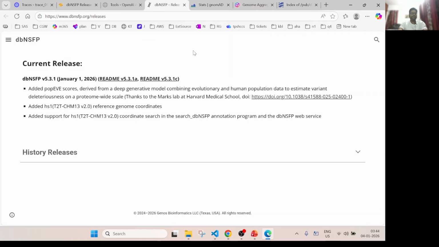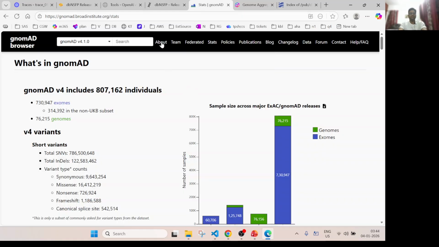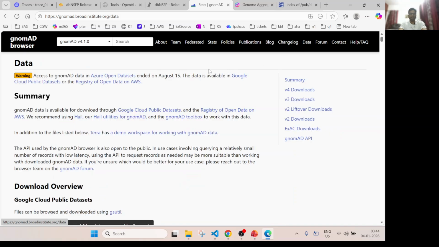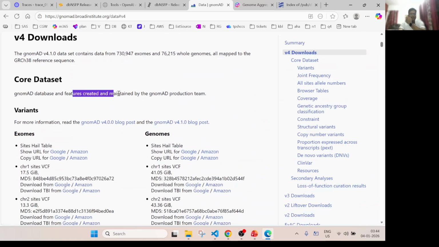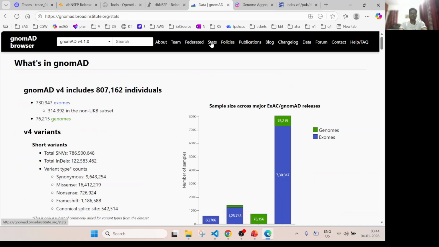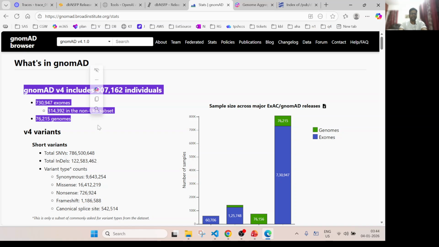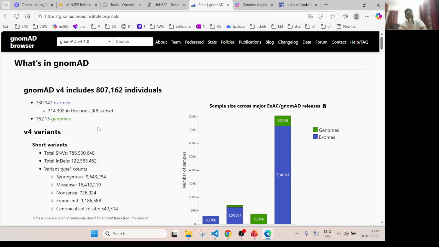For dbNSFP, as we saw in the last video, go to this page, download it and extract it. But now coming to gnomAD, there is something called Data. Here we can see the latest v4 download and how many there are. There is also a Stats page that provides some summary. But the problem when I was trying this was that it has a robots.txt, which means it doesn't allow you to process this text.